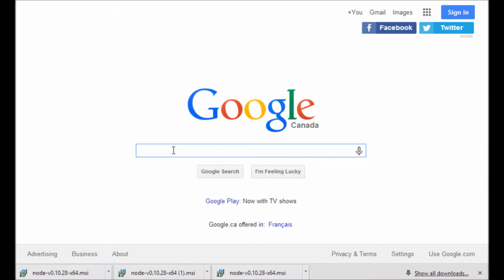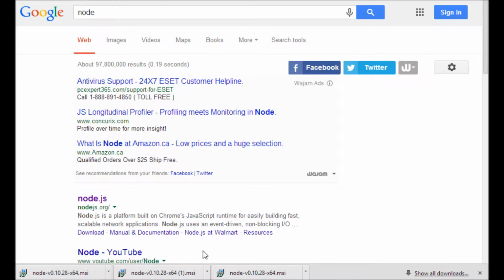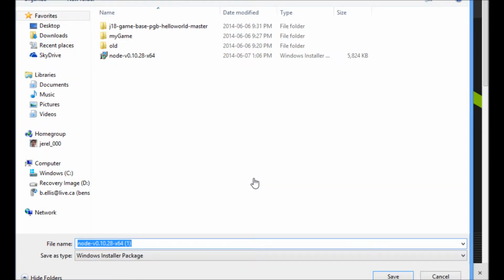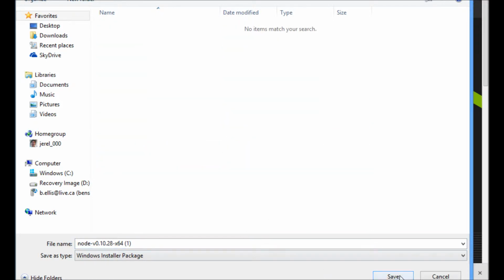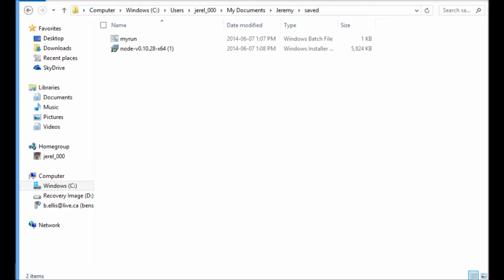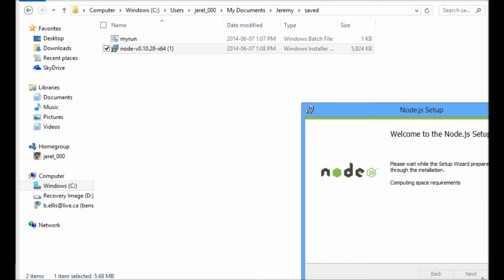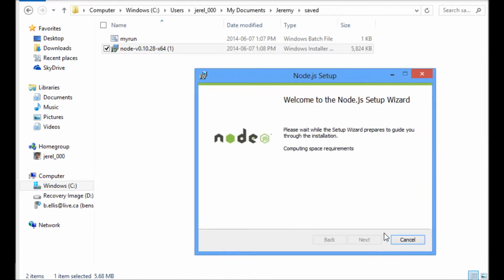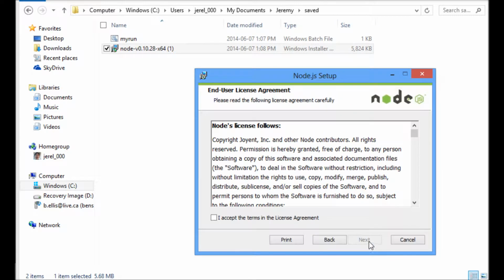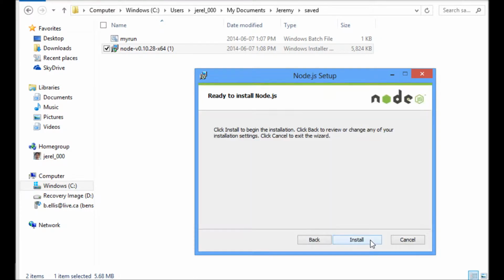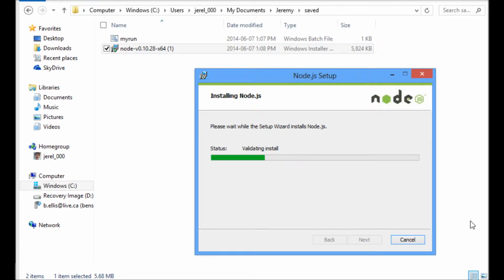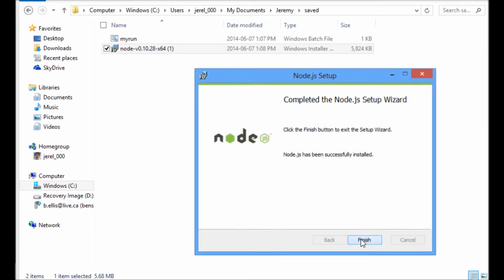So first thing, we need to get Node installed. Google Node. It's called Node.js. There, go for the install. Let's put it into my save folder. Save it there. If you go into the folder, click on it, install it. Next. Next, looks good. Next, install. Yes. Okay, looks like it's done.